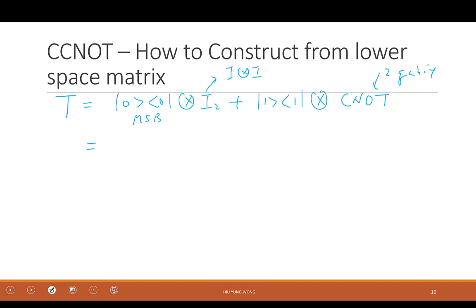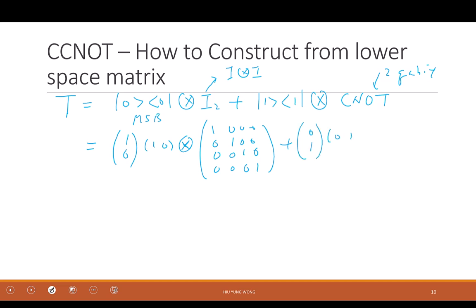Think about that. Let me show this first. What is 0 in column form? 1-0. How about this one? 1-0. What is the matrix form of a 2-qubit identity gate? 1-0-0-0-0. Okay, good. How about the second one? I need to wrap up quickly. So this is 0-1.